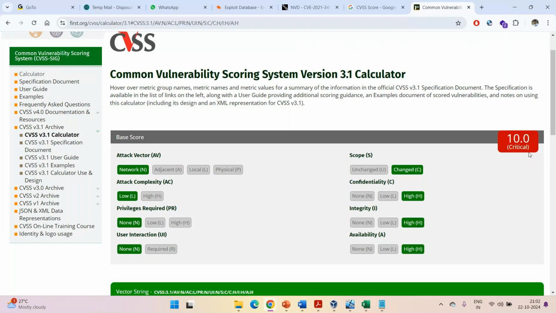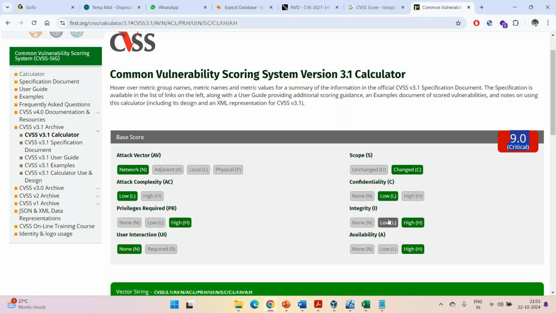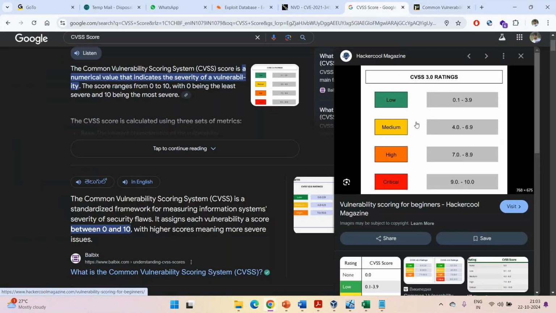You can see the criticality is 10. Let's say if you set that low-level or high-level privileges are required, you can see the score coming down. Or let's say you can only access some information, not all of it, or you cannot bring down the services or delete anything. When you modify this, the CVSS score changes, and it is always calculated within this range.